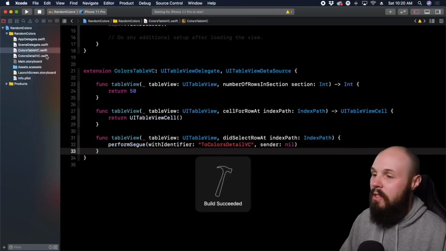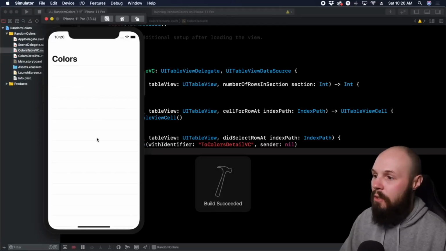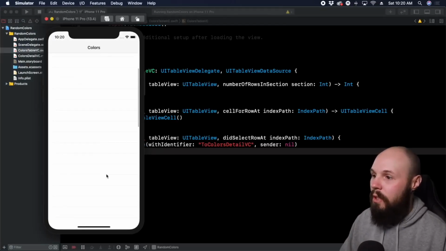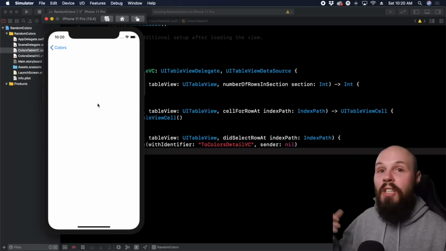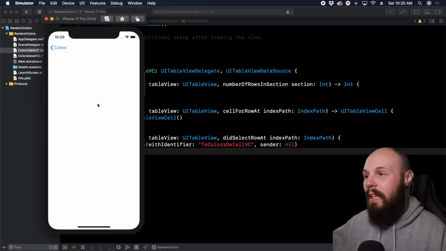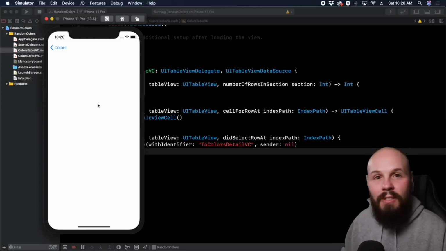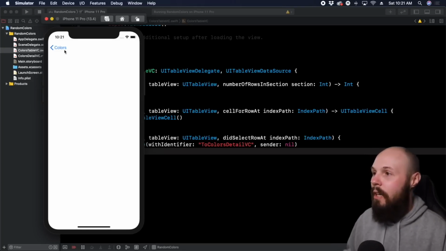So now let's run it and see if we got our navigation working. Here's all of our cells. I'm scrolling up and down. Let me tap on a cell. Nope, didn't crash. That means I got the name right. And you see, now we pushed the detail VC onto the stack, and eventually this is going to be whatever color we selected. But again, we're just building the basic foundation in the navigation of our app.